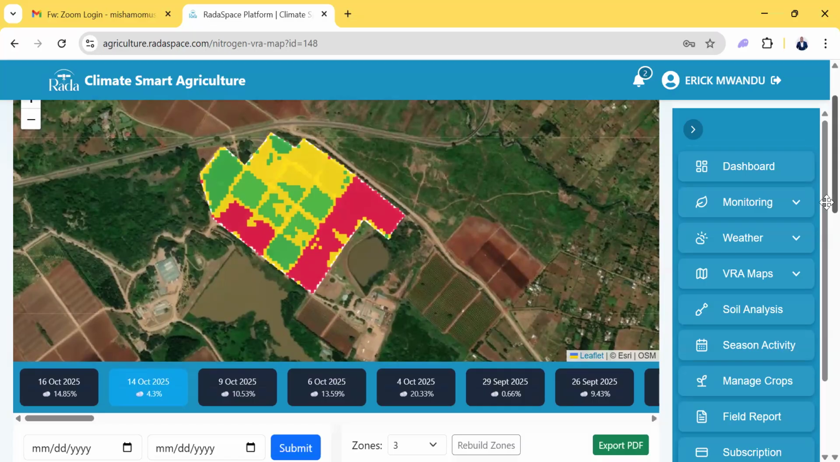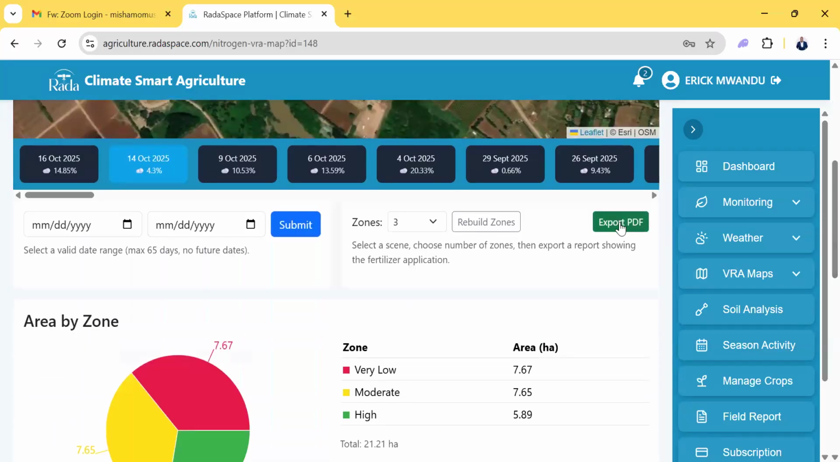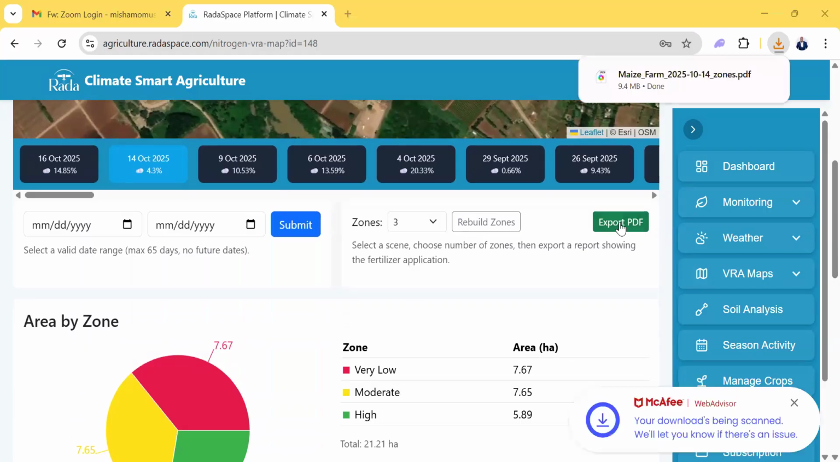And with this variable rate application map, we can opt to export our report in PDF, and it can be sent via email or WhatsApp or any other means, if the farmer has no digital tools like a mobile phone or computer. And this is a digital report in PDF format.